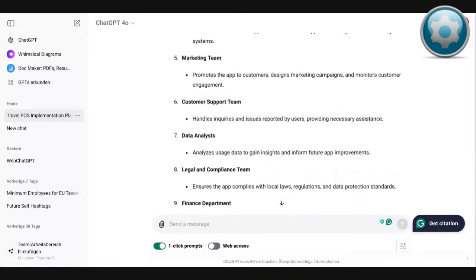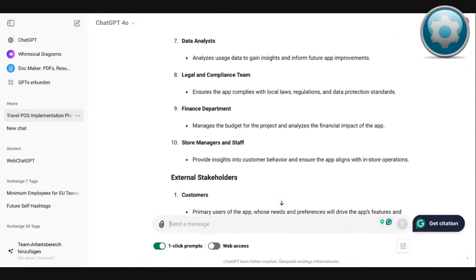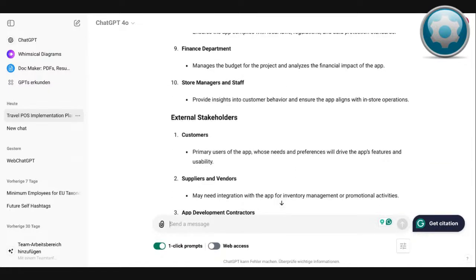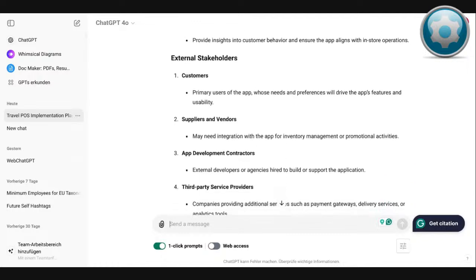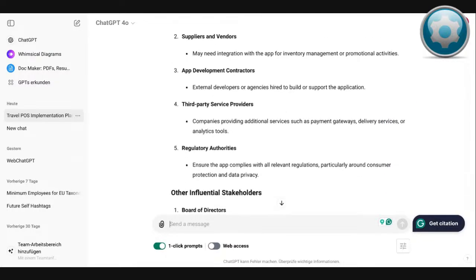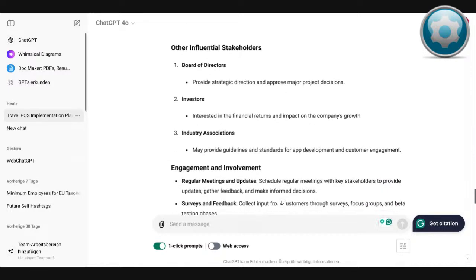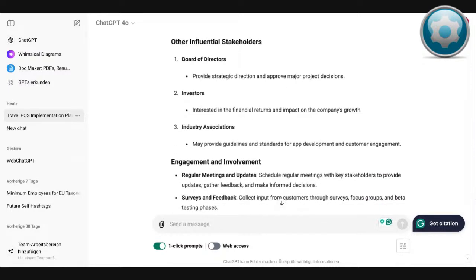So customer support team, data analyst, legal and compliance team, finance department, store manager and staff. Yep. Okay. External stakeholders: customers, suppliers and vendors, app development contractors, third-party service providers, regulatory authorities, and influential stakeholders. This is a pretty good breakdown, actually. Board of directors, investors, industry associations.